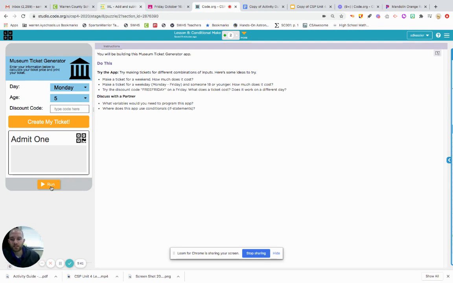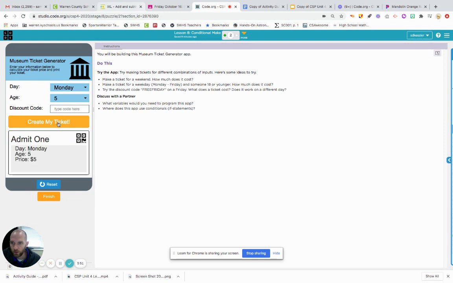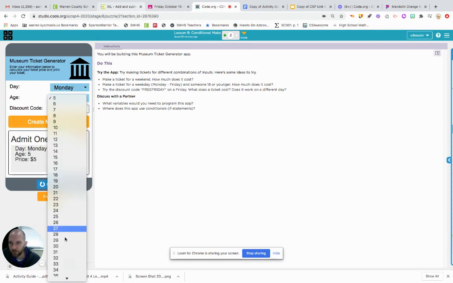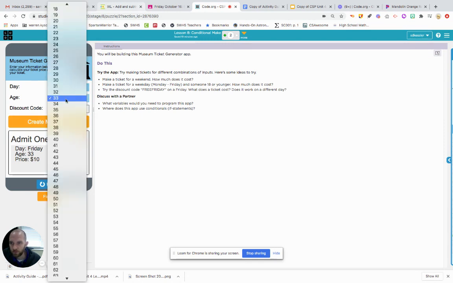Before you actually start programming on this app, you might want to click the run button and just try using the app and see what happens. Okay, it's a Monday and I'm 5 years old. Create my ticket. There's my ticket. Age 5, price is $5. What if I am actually 33? Create my ticket. Age 33. It's charging me full price here. What about on Friday? Create my ticket, still full price.